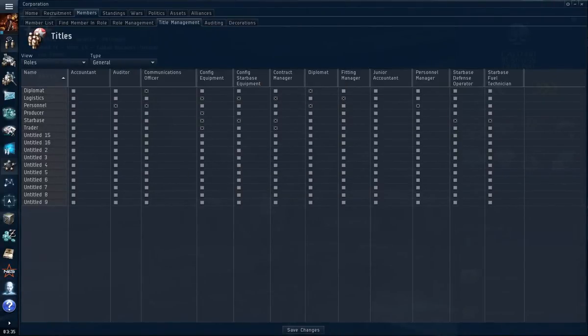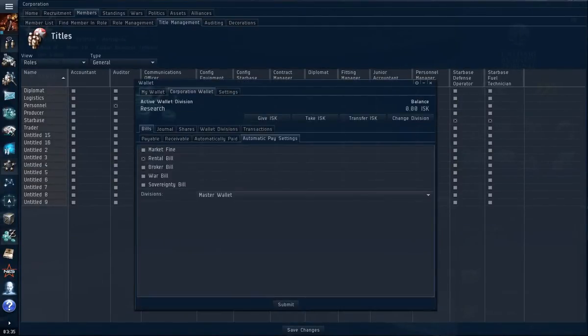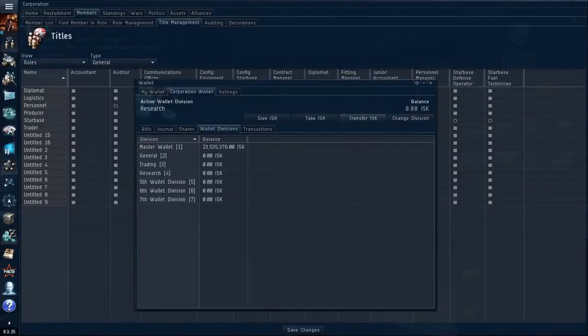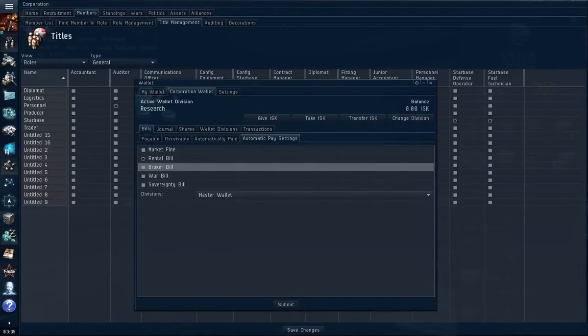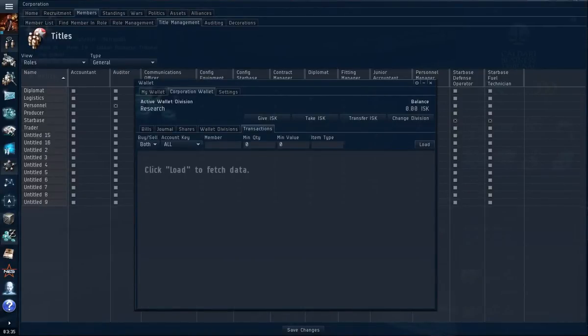Now, junior accountant. Junior accountant can view the bills to be paid by the corp and the balance of all the corp wallet divisions, but not the journal or its transactions. So junior accountant means very fundamental access to the corporation wallet. You wouldn't get the entirety of these tabs, you wouldn't get the entirety of viewing everything that's here, but you would at least have the ability to see things like bills to be paid, and you'd be able to see the actual tally of the balances, but you wouldn't necessarily have the transactions of the journal.